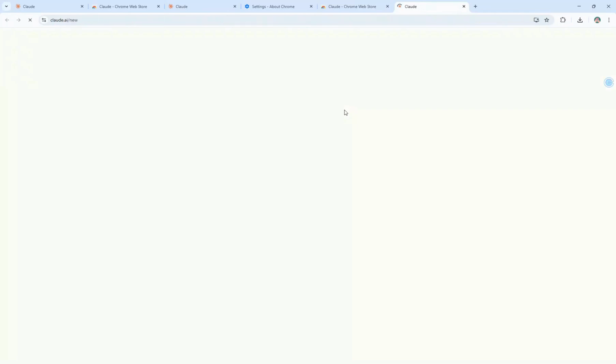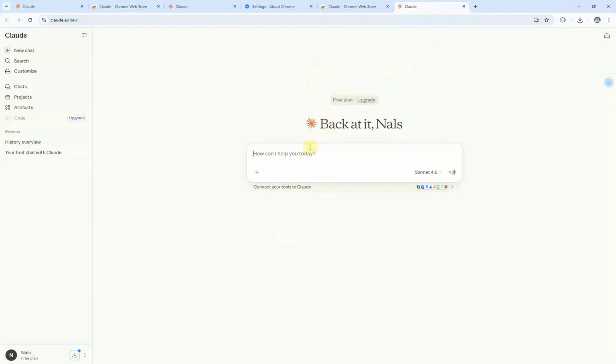You might need to sign in or create an account if this is your first time using it. Follow the on-screen instructions to log in. Once logged in, Claude is ready to assist you.